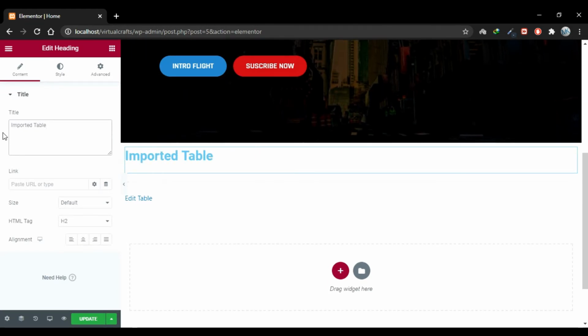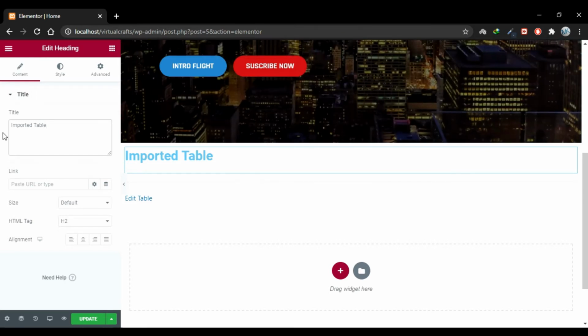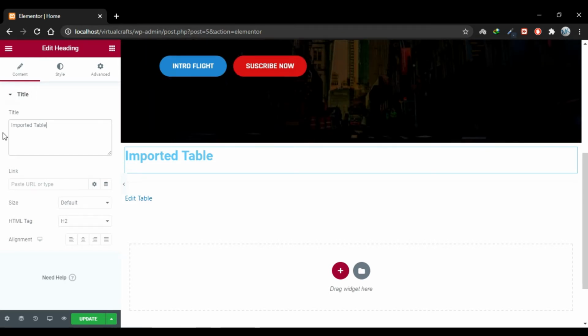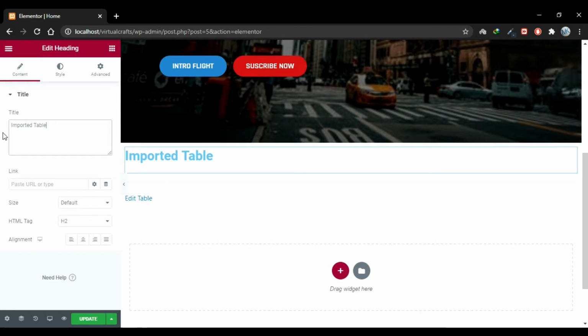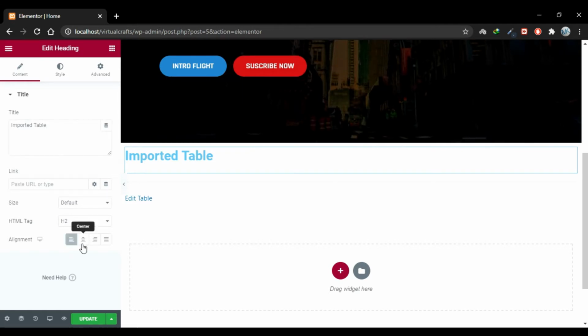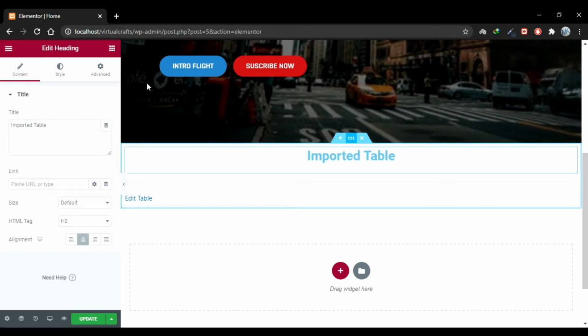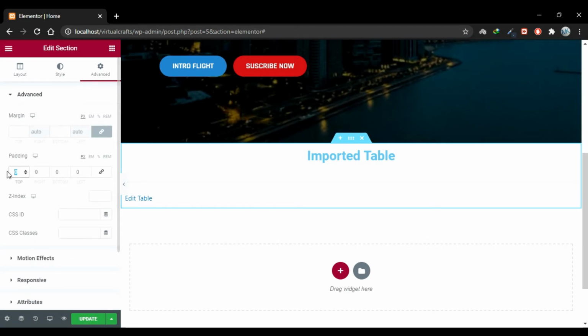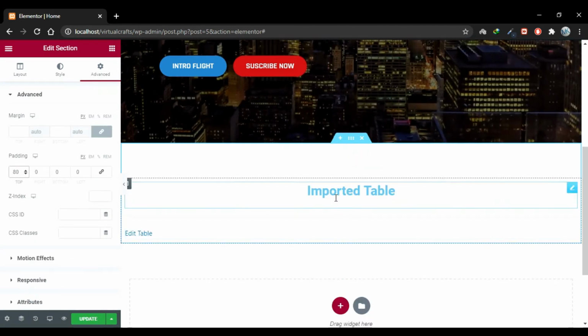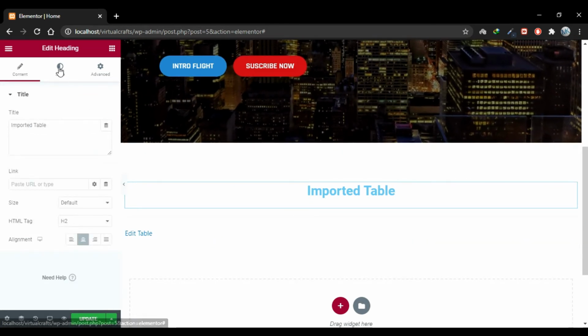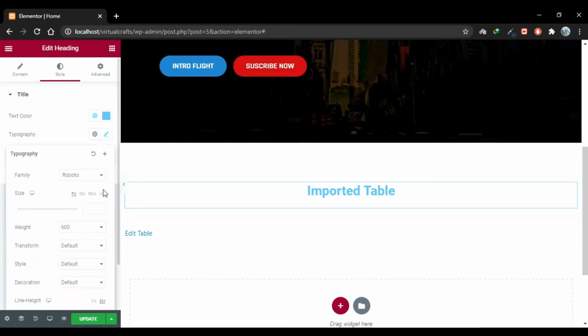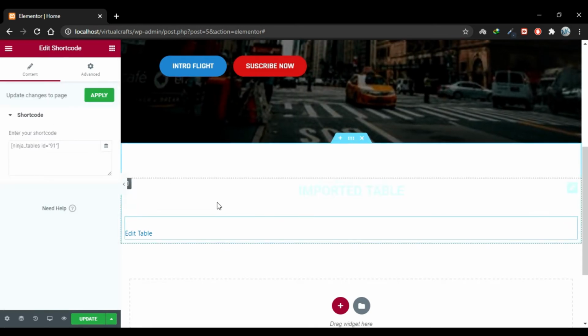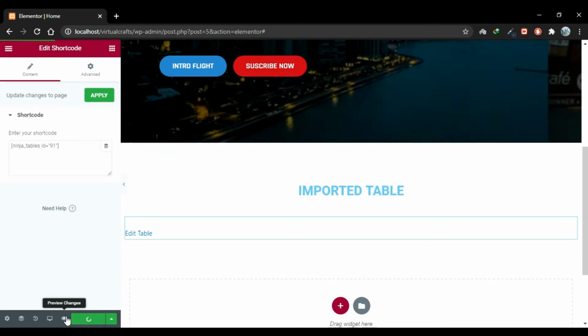Okay, don't worry about how to design with Elementor. I already mentioned in one of my previous videos that we'll make a short series on how Elementor works. So for now, I just make some small customizations. Update it and click on the preview icon.